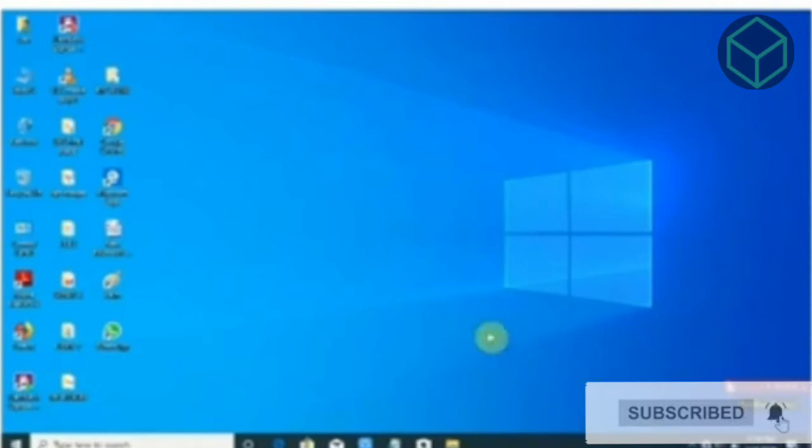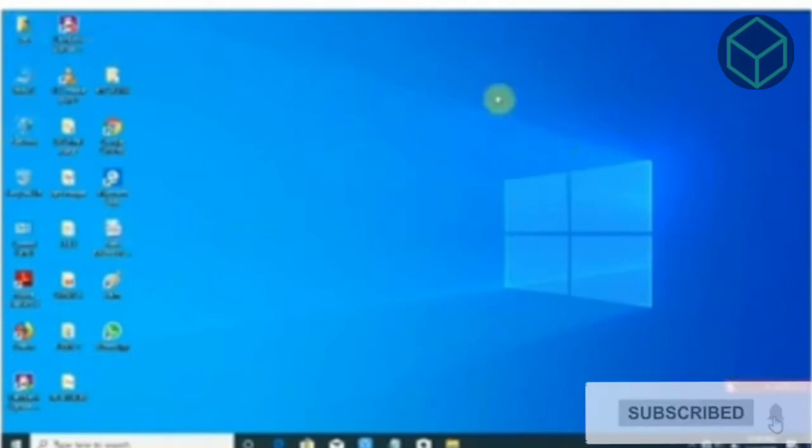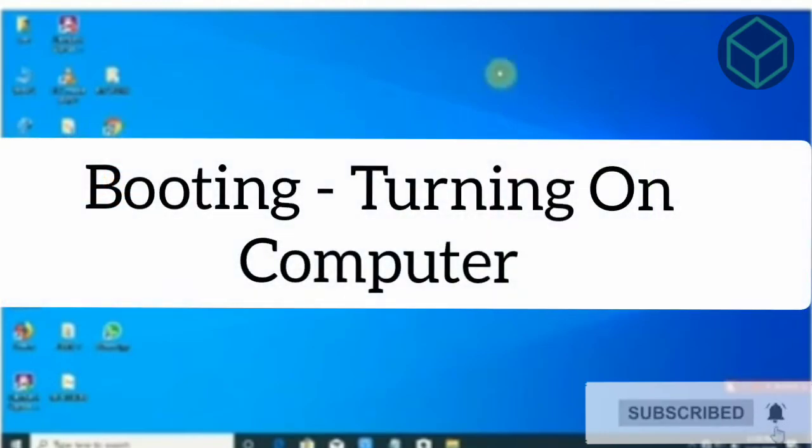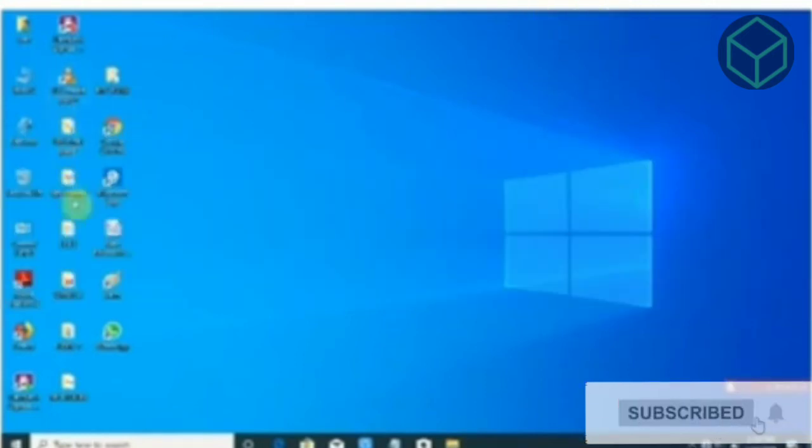Now let's learn in detail about the components. First is desktop. This is the screen. You can see here the cursor is moving. This is the screen that appears when the computer is booted with the Windows 7 operating system. When you turn on your computer, when you start your computer, the first screen that appears on your computer is called desktop, right?